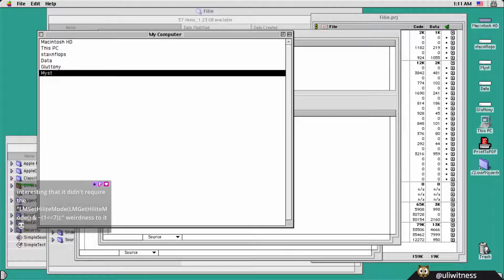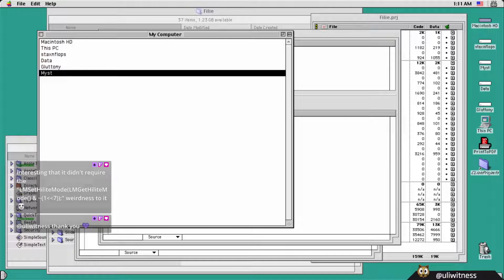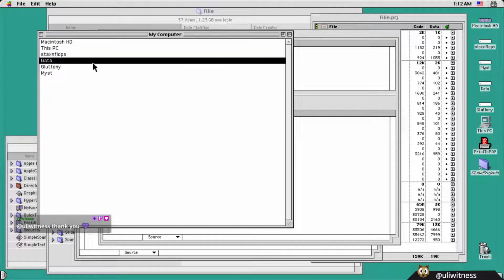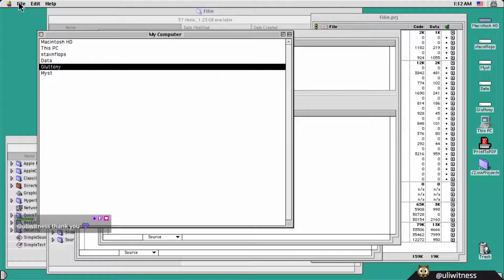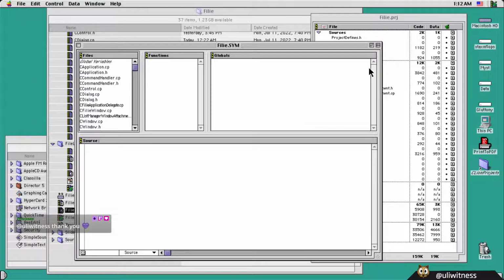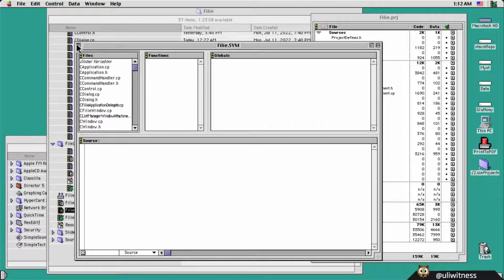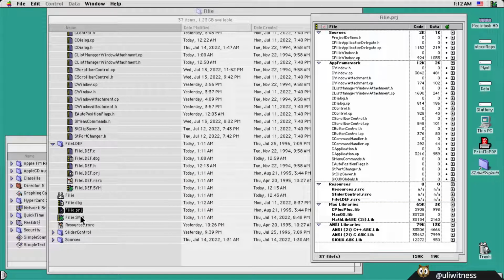Interesting that it didn't require the LM set highlight mode weirdness to it. Well, it only did it in black and not in color, so I think I'm just inverting. So that makes sense. So maybe I just did the pen mode highlight.